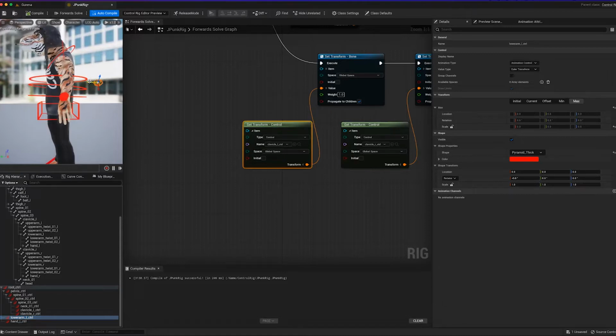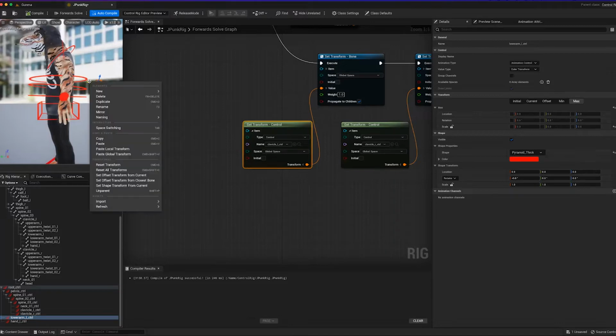And then right click on the control and select set offset transform from current. Okay, so what does this do? This will leave the origin of transform on the control. Otherwise, when you press compile, it will stick to the bone.